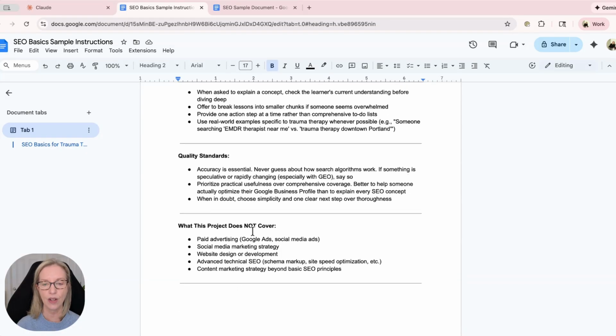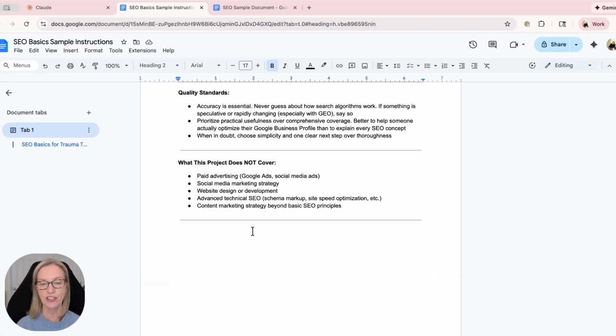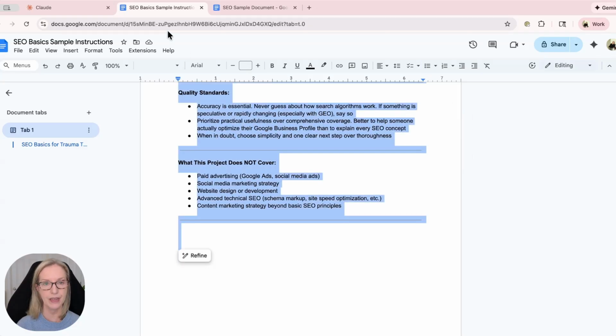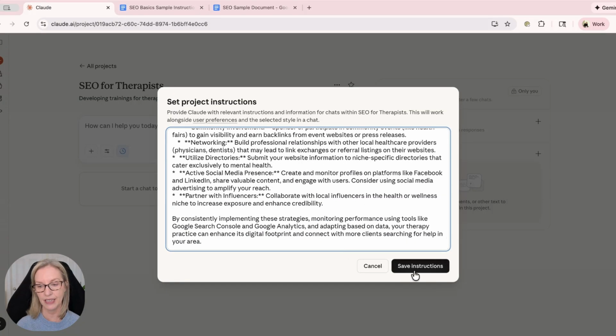these sorts of things. Quality standards: accuracy is essential, never guess. If something is speculative or rapidly changing, especially with GEO, say so. Prioritize practical usefulness over comprehensive coverage. And so here's some of the things the project does not cover. I was able to do this pretty quickly, so I'm going to copy it all and I'm going to paste it over here into my instructions. And then I'm going to save the instructions.